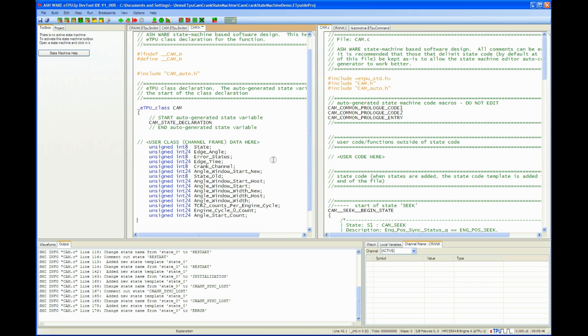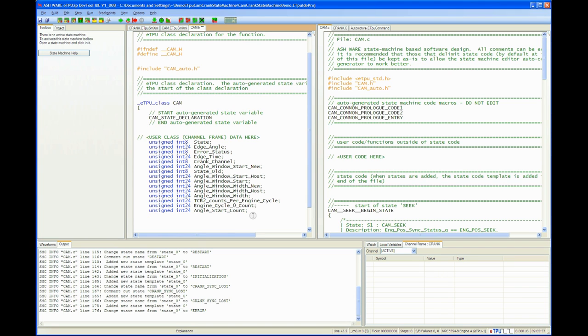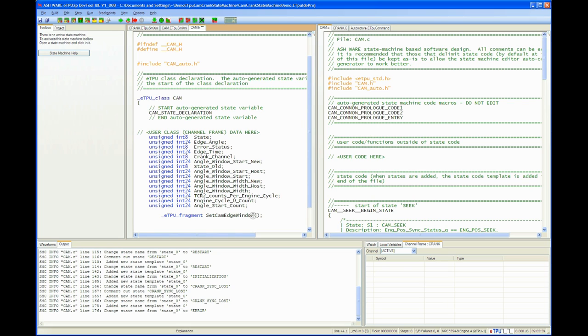Let's add the channel variables that have been referenced in the code. Now, it is also possible to have regular C functions that get called from within state code. However, we want these C functions to be able to access the channel variables that were just added. These C functions need to be member functions and declared here. Now let's add this function to the C file.